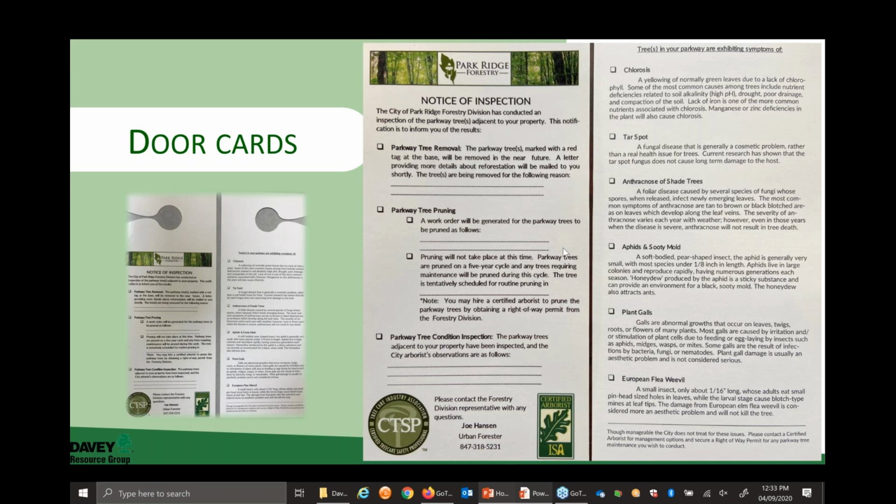I know it's not super important to tree inventory, but a lot of people are interested in this, and everyone wants copies of it whenever I show it to other foresters. It's just tick boxes. So parkway tree removal, and then we would write the reason. Typically, I would just write declining health. I wouldn't write something like tree is rotten and about to fall.